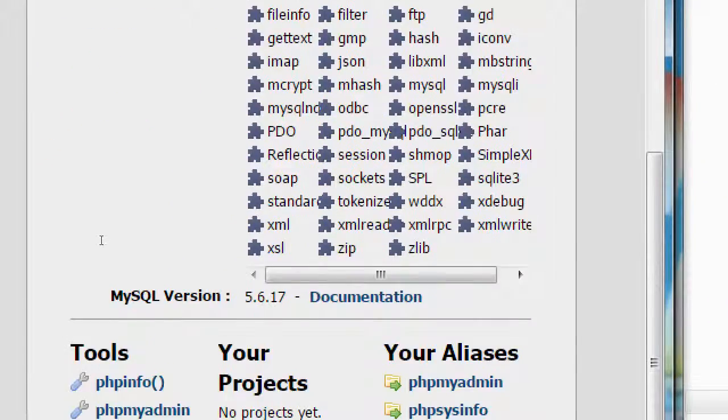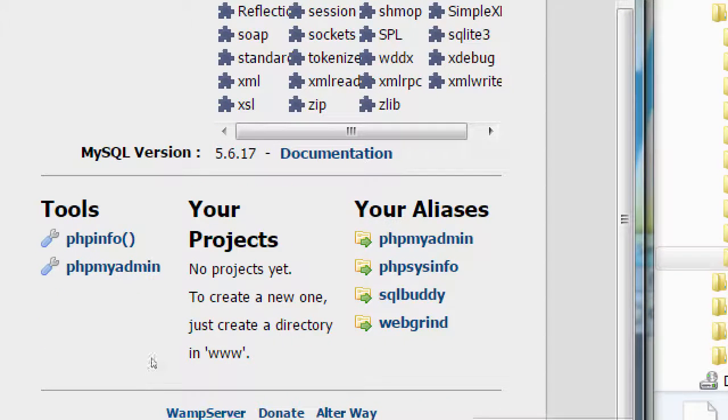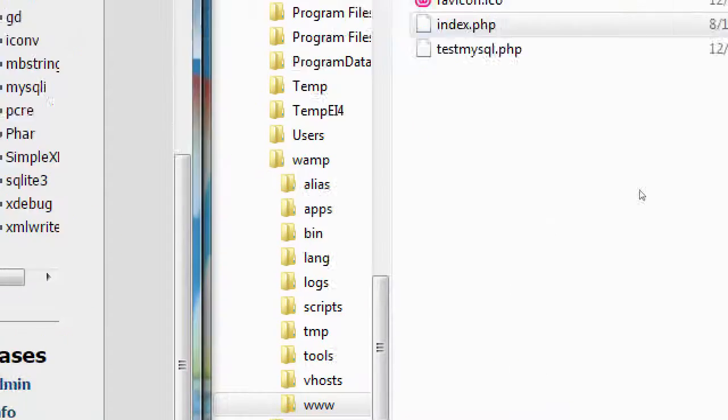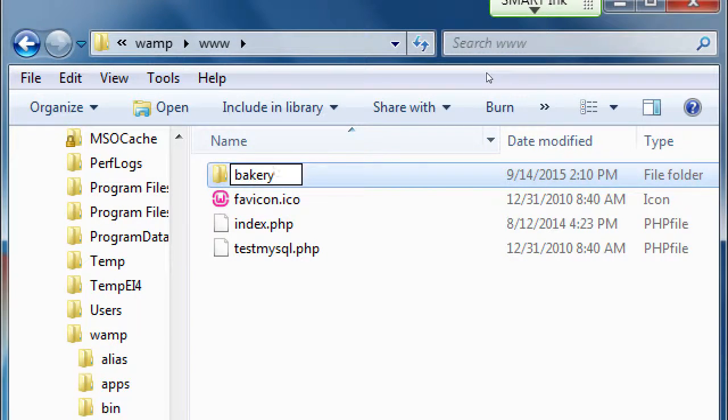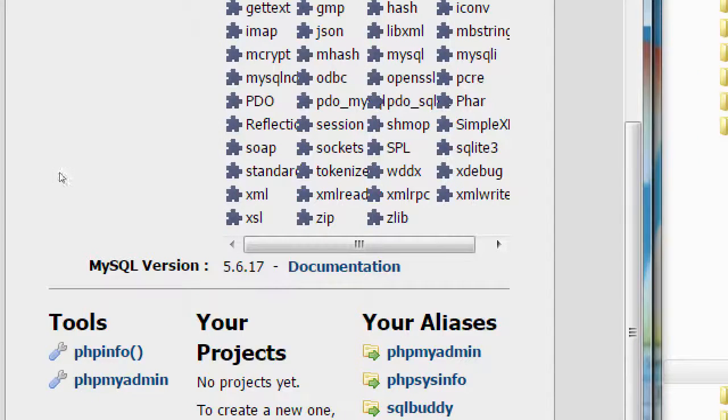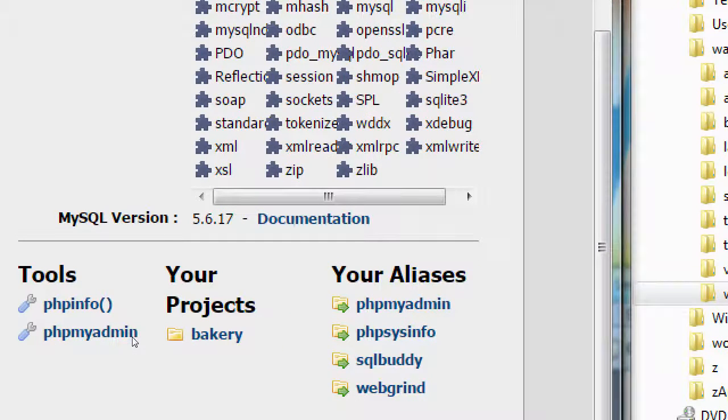So down here where it says you don't have any projects here, don't do this. But if we created a folder called bakery, so again, don't do it yet, WAMP is going to say you've got a new project called bakery. So any new folder that we create in that www folder, WAMP will see it as a brand new web project. So if you were using Dreamweaver, you could create your whole Dreamweaver site, put it into that www folder in its own folder, and WAMP will see it as a real website, and then you can access your website.